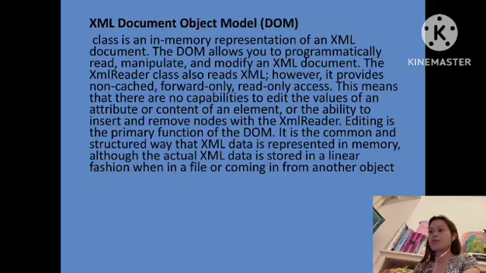The XML Document Object Model, DOM, class is a memory representation of an XML document. The DOM allows you to programmatically read, manipulate, and modify an XML document.